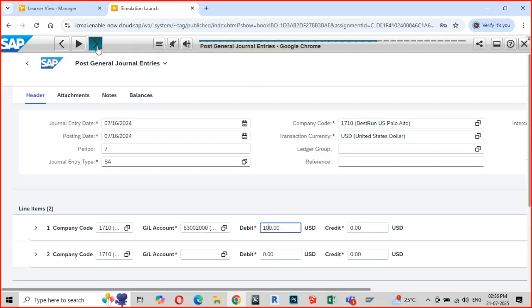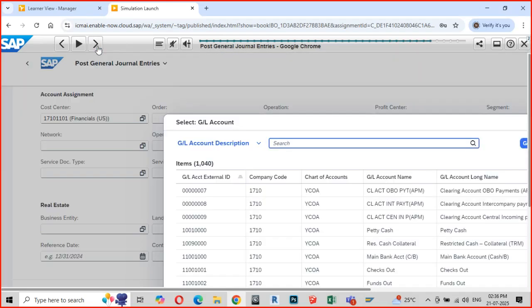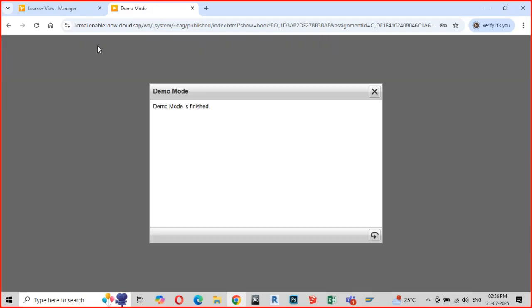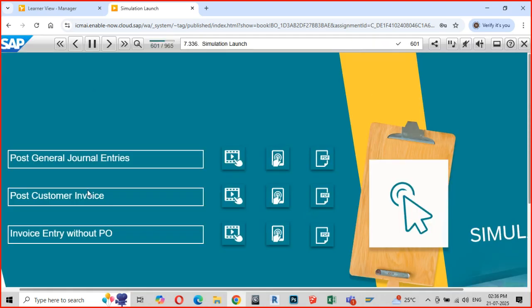You saw the process of parking, you saw the process of posting. Yeah. If you're interested, you can go back to the demo. All right.